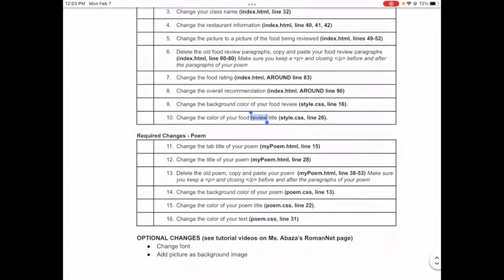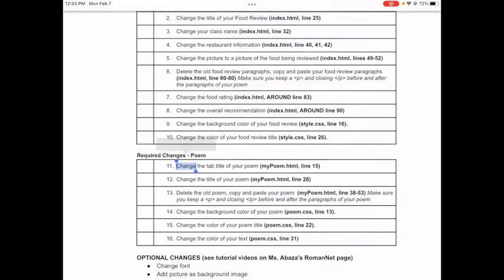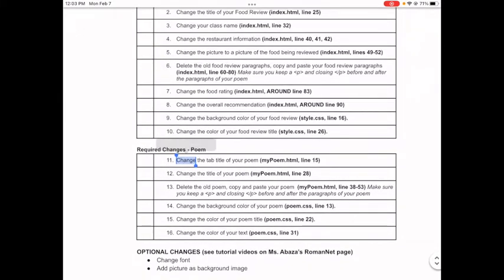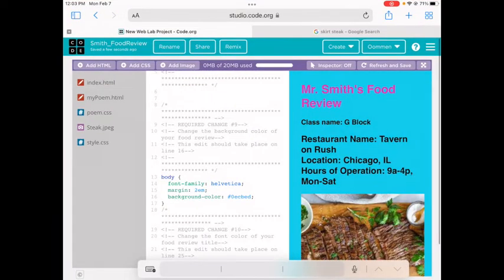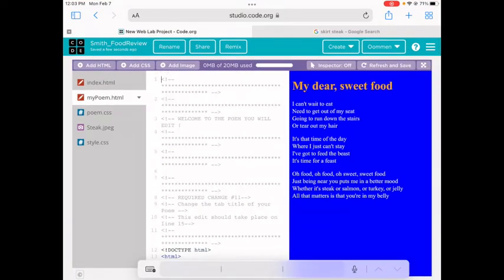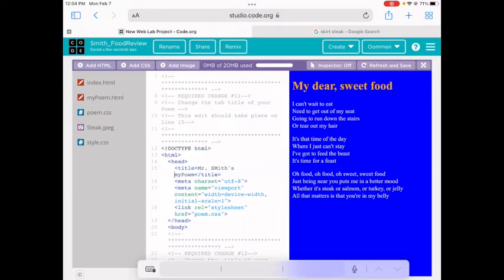There's 6 changes in my poem that I have to make, which are pretty much the same thing as the food review. So let's go to line 15 now of my poem and change the tab title. Okay, so I'll go to my poem.html, line 15. Okay, so I'm going to change my poem, Mr. Smith's poem. And again, this doesn't show up on the web page because this is going to be on the tab that appears at the top.